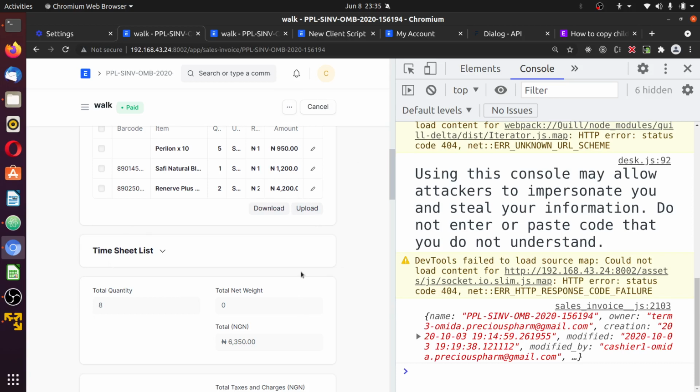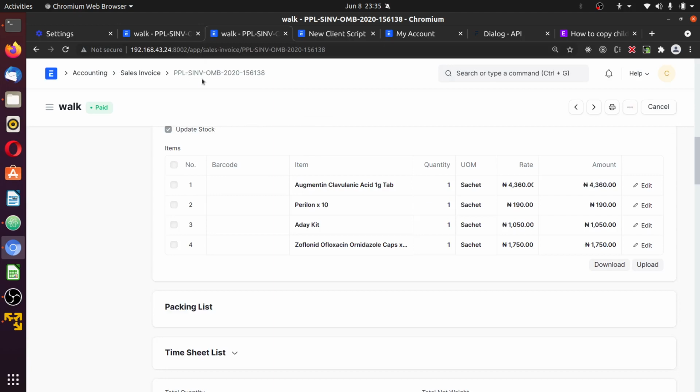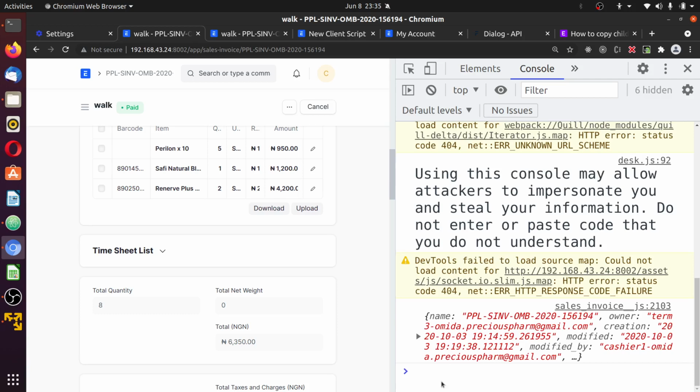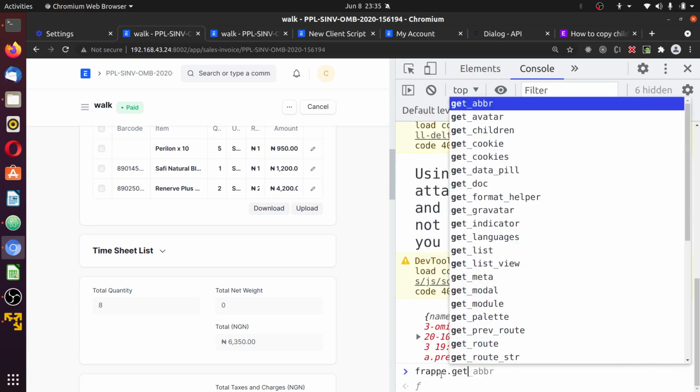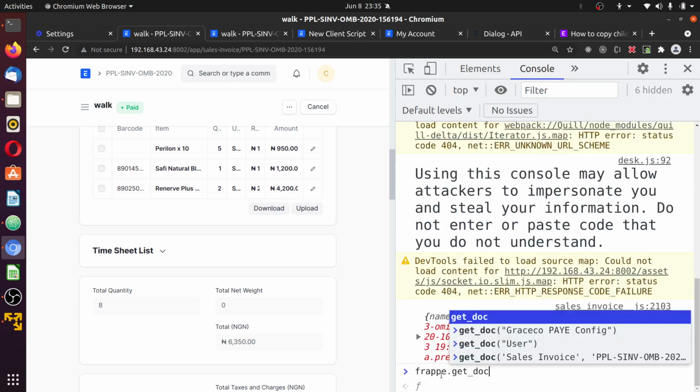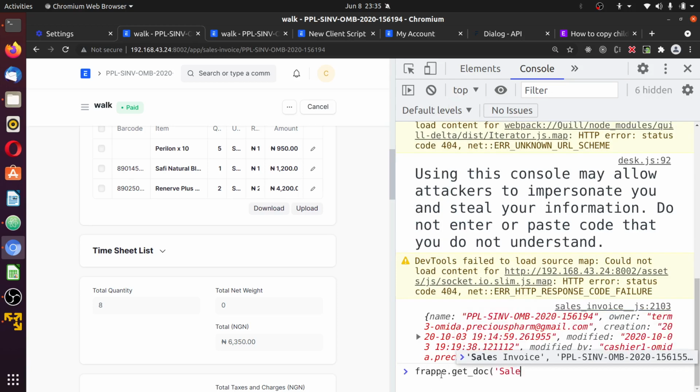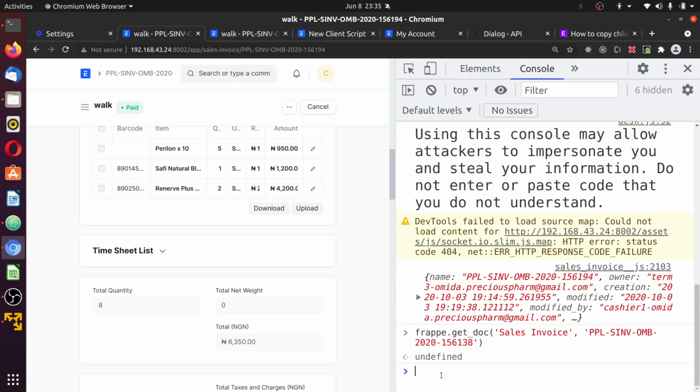The first thing I'm going to do is try to pull this other document using the document name. You can use frappe.getDoc, though it may not work on the browser. The name of the doc type, Sales Invoice, then the document name, that's the primary key. You may end up getting the document, but this cannot be used in the browser here. But that's not an issue.